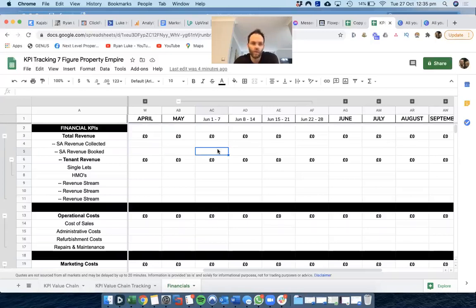So we need to work out what we're booking, so we know that our pipeline is constantly flowing with money coming through. Tenant revenue, so I just put in what we've collected from the single lets and what we've collected from the HMOs, and then that'll total up there. And I've actually got 3 other revenue streams here, which are clean and linen, our refurbishment side of the business, and the coaching academy as well. So they're extra revenue streams, but I've put them in there for you guys. So, as you build your business out and start diversifying, you can add your extra revenue streams in there as well. And then that will total this revenue up here.